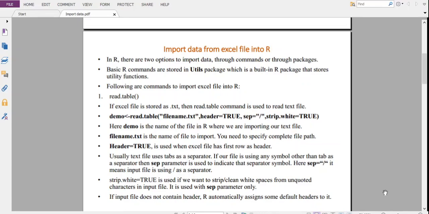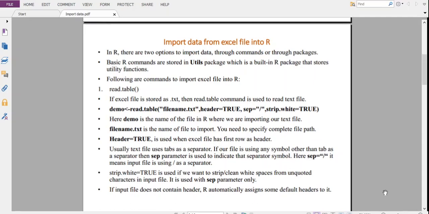The syntax for using the read.table function is, first you need to give the name of your data frame in R. Here demo is the name of my data frame, and I want to read some Excel file that is stored by using the .txt extension. So here I am using the read.table function. It accepts a number of parameters. The first parameter is the name of the file that you want to import, that is filename.txt.